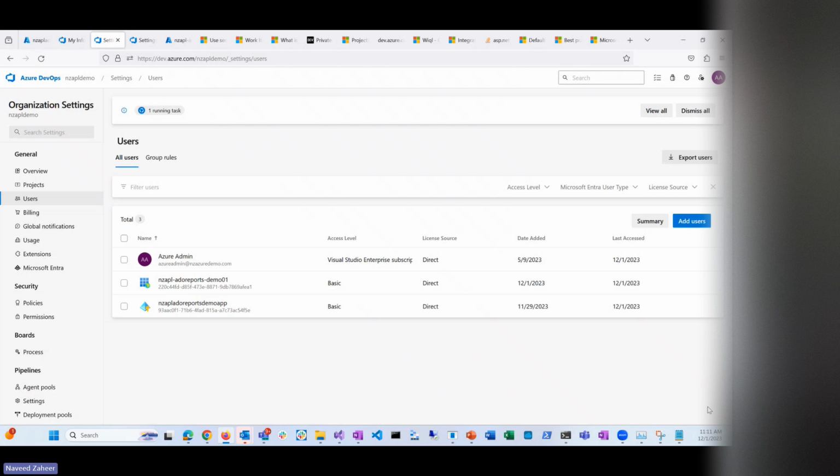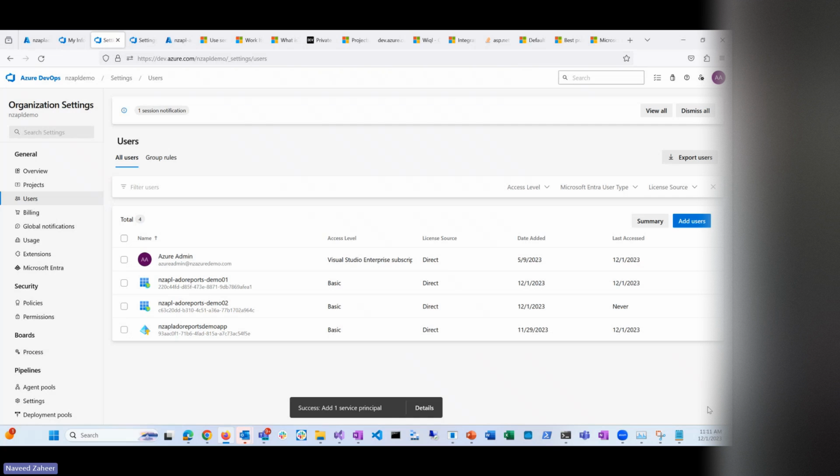So just think of it: we created a service principal, and we created a secret with it so we can use it in our code for authentication. Then we added that service principal into our Azure DevOps organization and gave it appropriate access to the project. Once we are done with that, let's take a look for a second at our queries.